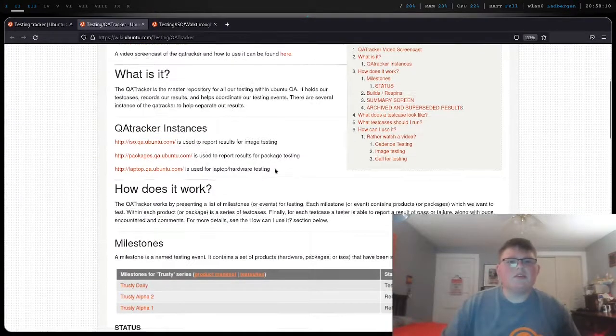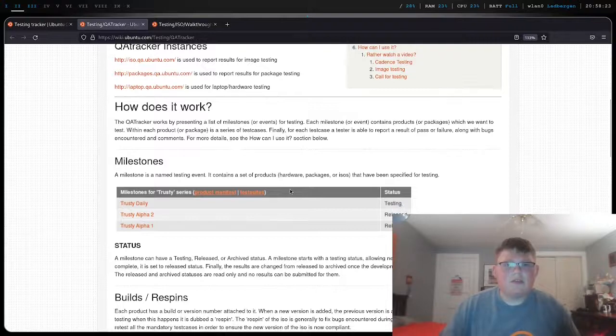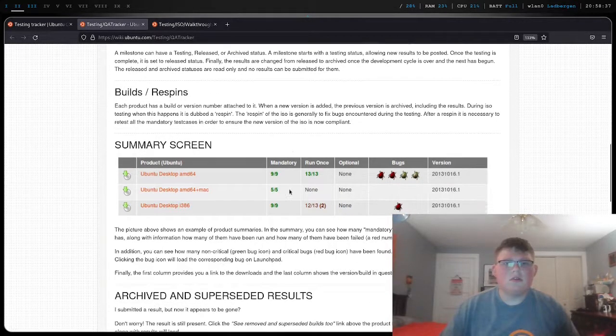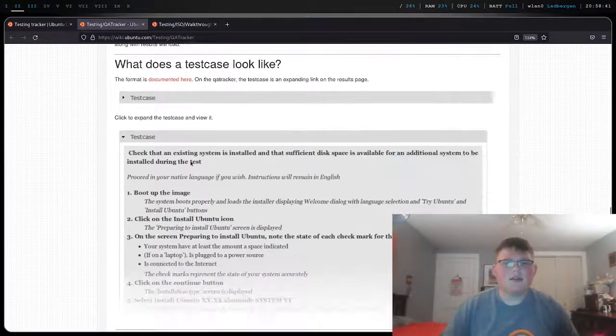It's a master repository for all our testing within Ubuntu QA. It holds our test cases, records our results, testing events. There are several instances of QA tracker. Okay. List of milestones or events; for milestone is named a testing event. Builds or respins. Previous version is archived, including the result. Okay, archived, and see what is the test case.